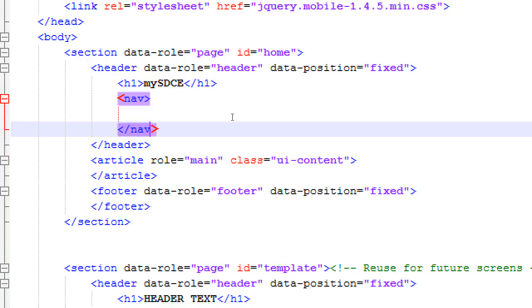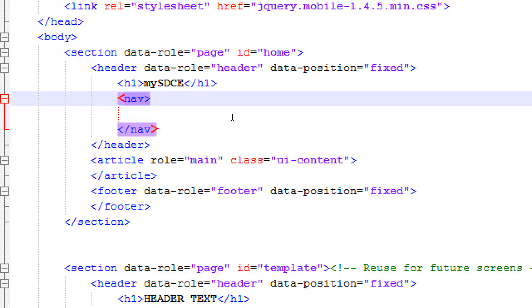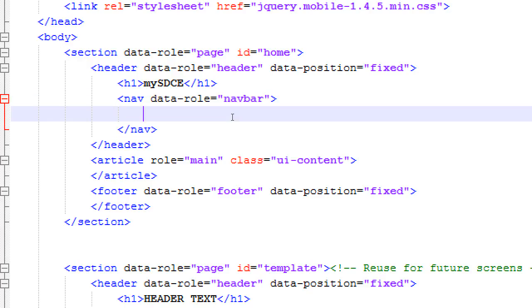Up on the header, I also want a nav bar. I want to be able to jump from screen to screen. From my wireframe, my schematic, I have an idea of what screens I may want to create. And that'll be part of a navbar, which needs a data role, navbar. And the way a navbar is set up is basically bullet points.